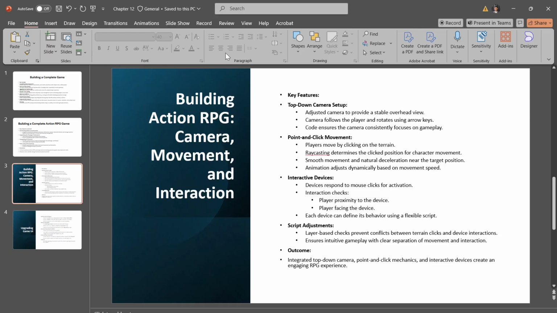The game uses a top-down view, which is commonly found in action RPGs. This involves placing the camera higher and at an angle to view the game scene from above. We'll also modify the orbit camera script. To simplify gameplay, the camera no longer rotates freely with the mouse. Arrow keys control the camera's horizontal rotation around the player, and the orbit camera script ensures the camera always follows the player's position, creating a stable view.